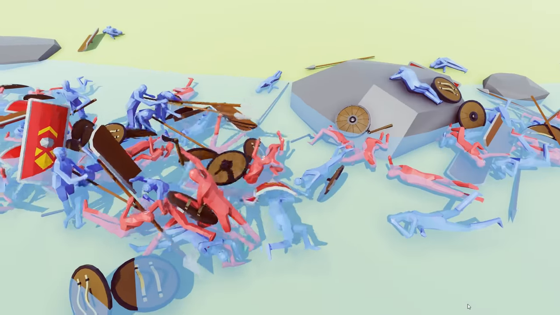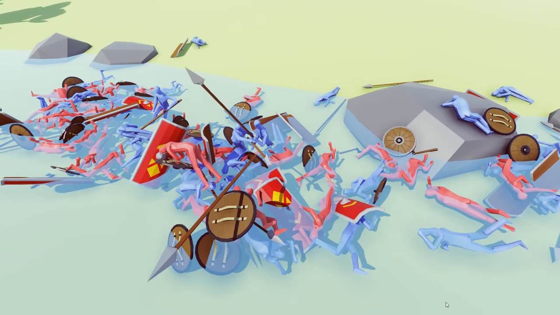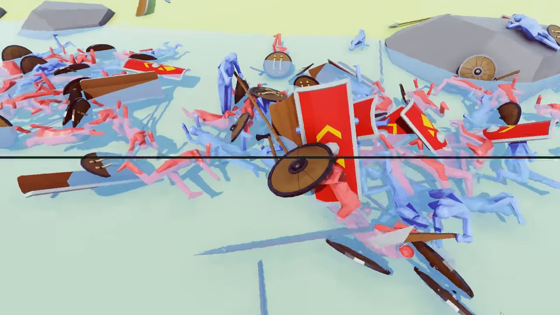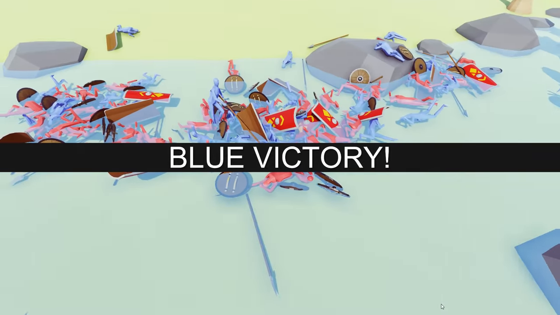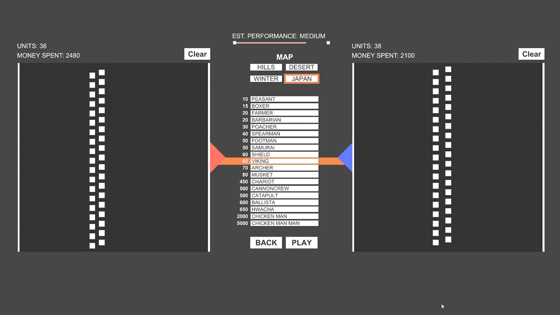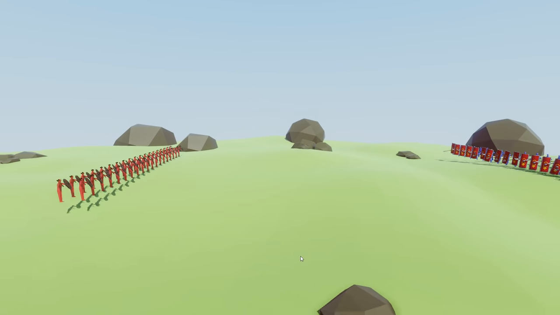Oh, wow. Maybe. There's only one left. Oh, how's he going to do? He did it. Wow. So one of the barbarians won, and the rest of them not so much. That's crazy. Should we try the hills map?